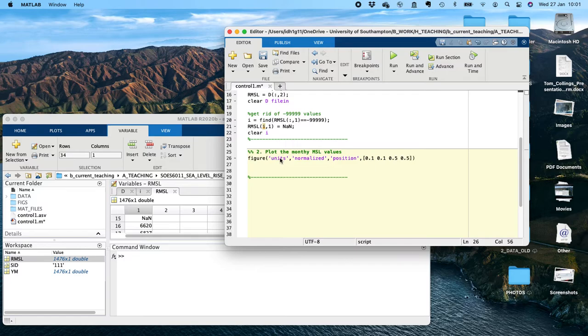Okay, the units is the kind of units of the screen. Now most screens are in pixels, but if you go to normalized, it means that this bottom corner is 0, 0, this top corner is 1, 1. And then the position has 4 numbers. The first number is I want to go 10% along. Second number is 10% up, so my figure will start somewhere here, and then my figure is going to be 50% of the width of the screen in length, 50% of the height. Now these seem a bit random, but you'll soon get used to them.